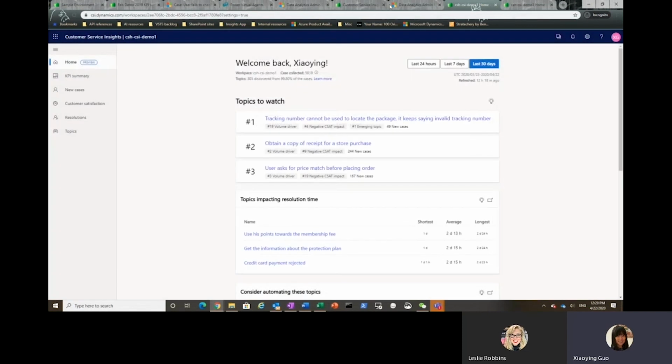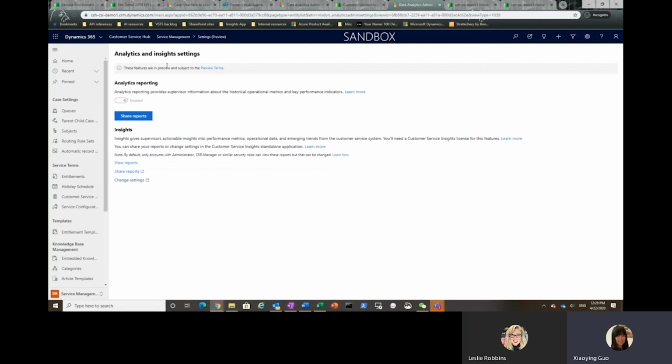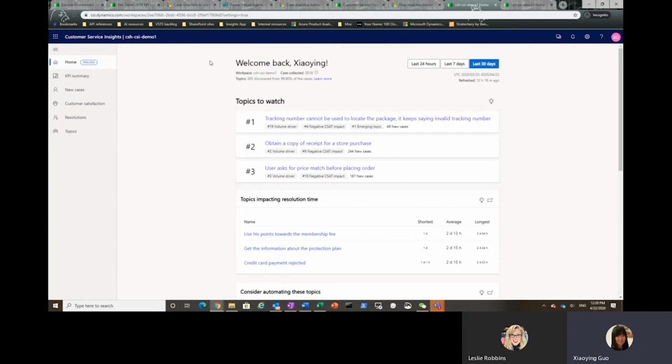So in general, once the report is created and set up in the Customer Service Hub, for the same user, they are going to see this report, this workspace, created in the standalone app as well. It's in sync.